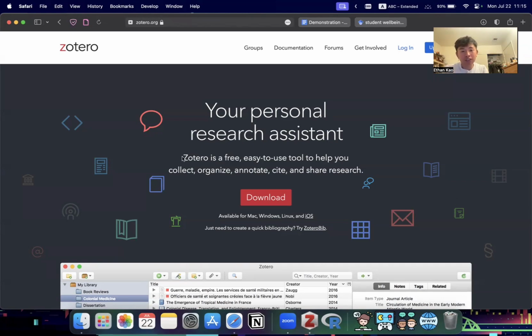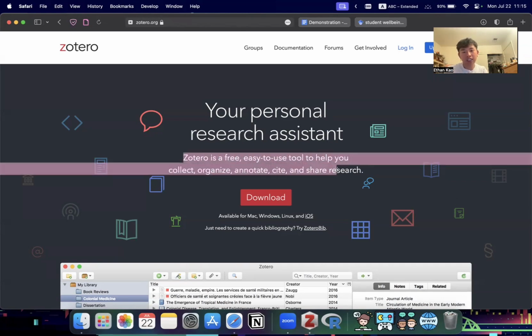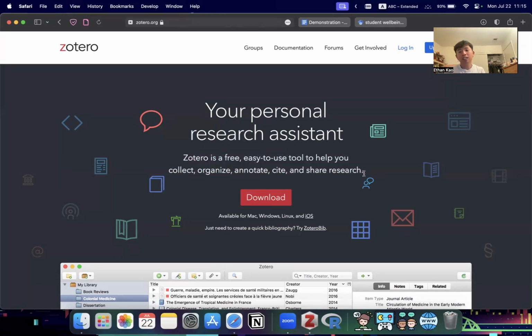As it says on this website, Zotero is a free, easy-to-use tool to help you collect, organize, annotate, cite, and share research. In my experience, it's really helpful in speeding up the amount of research that I can do because I don't have to spend my time citing things, and I can spend my time actually writing and thinking about things.